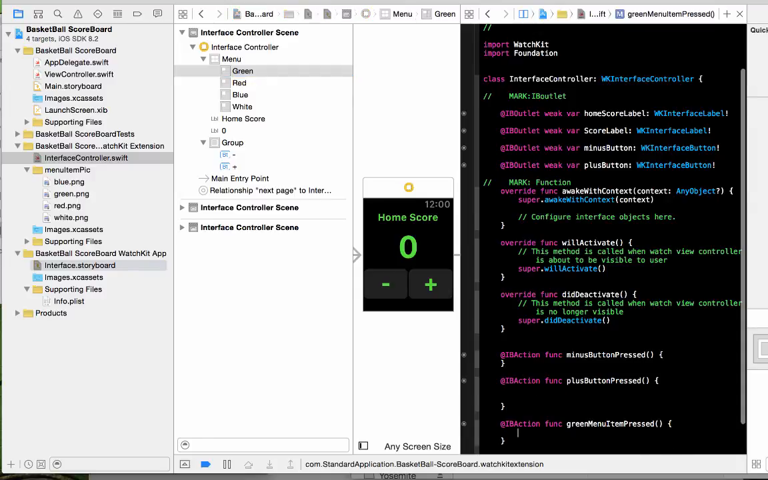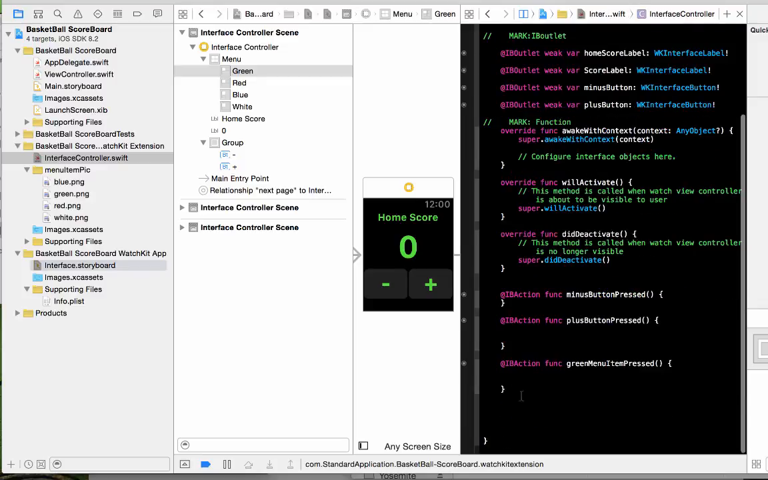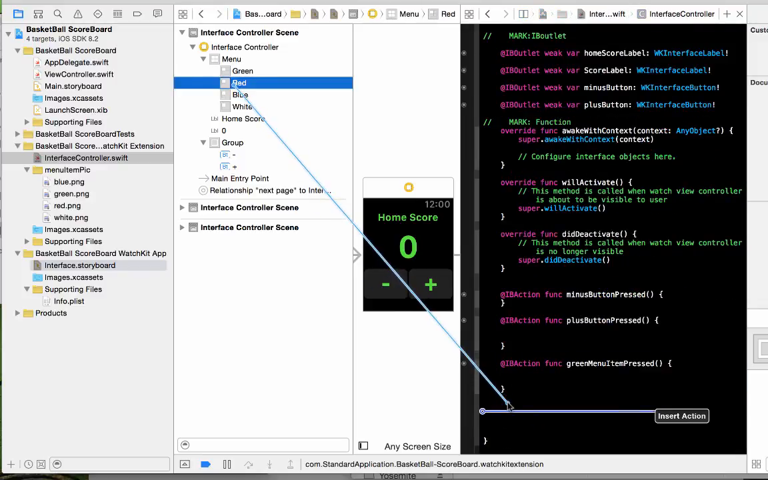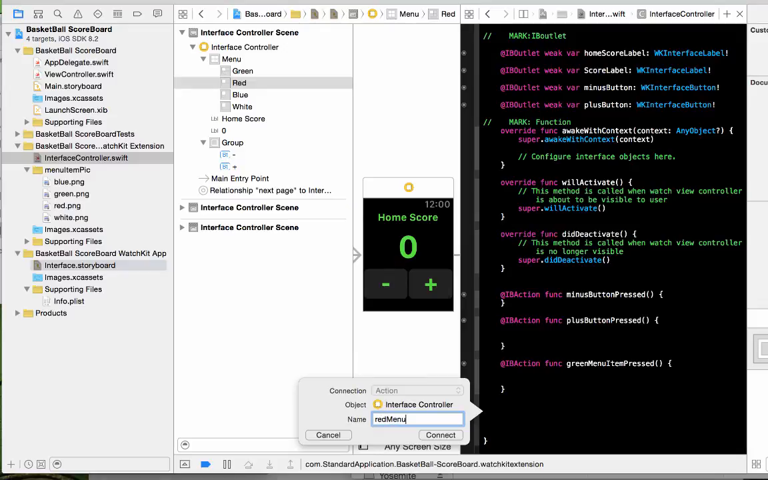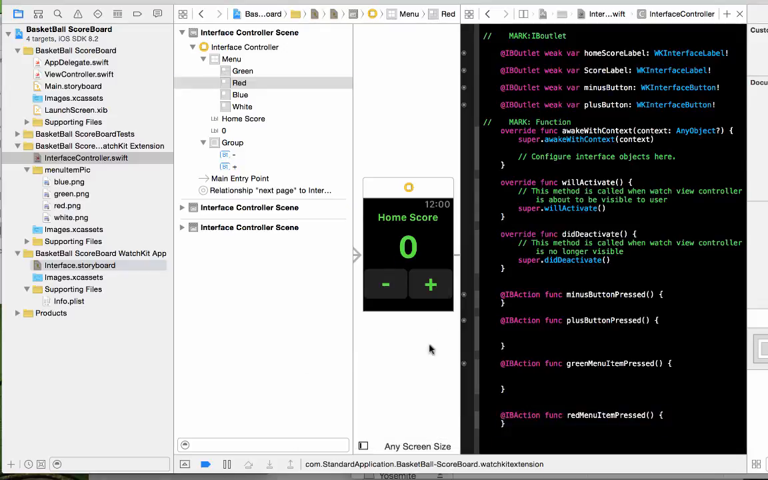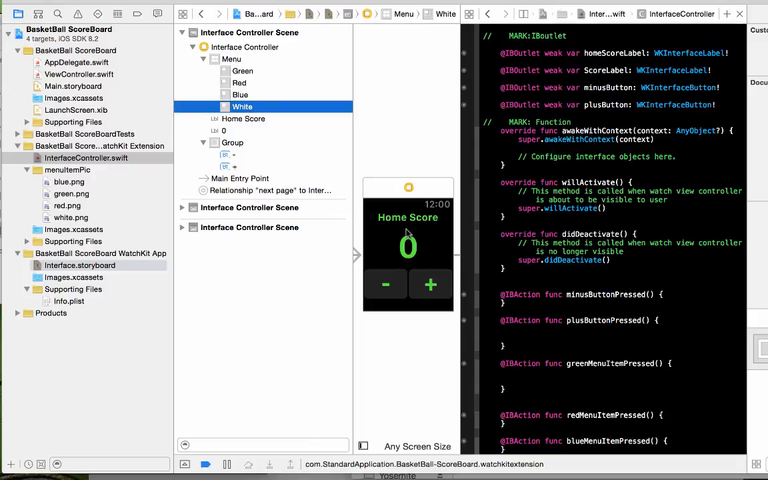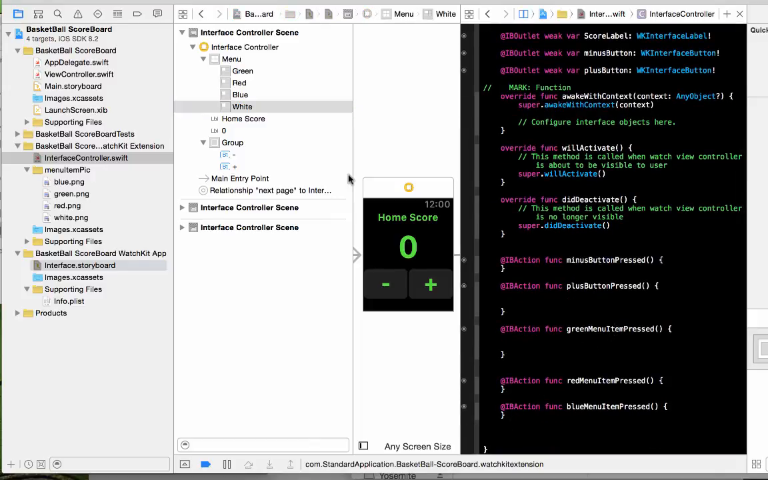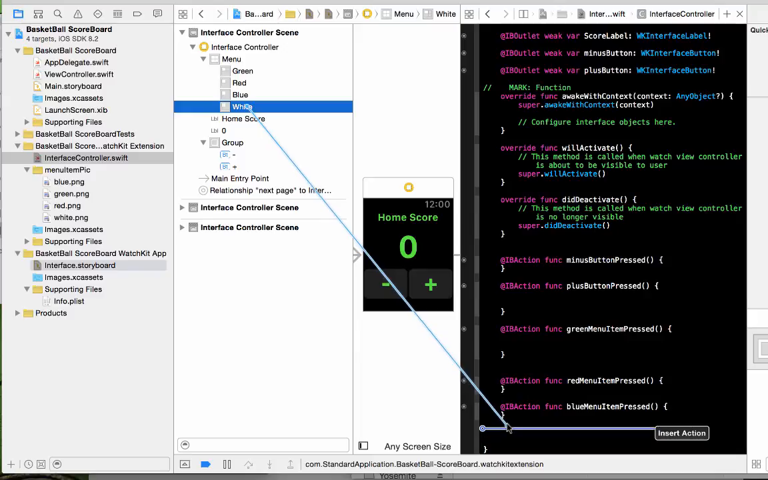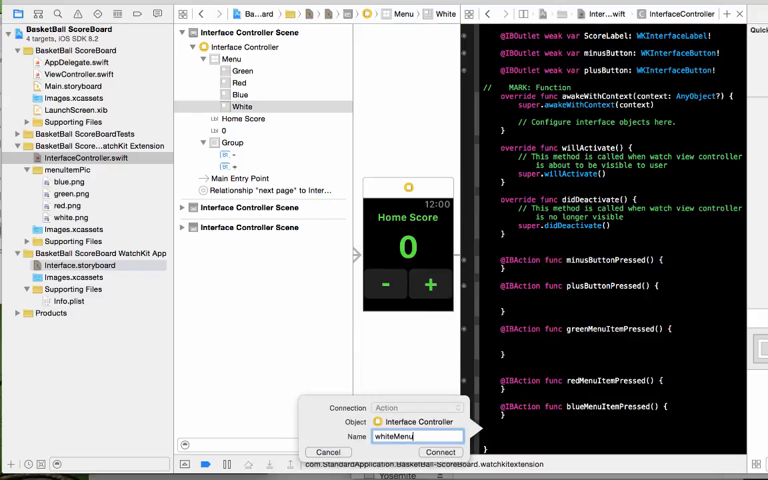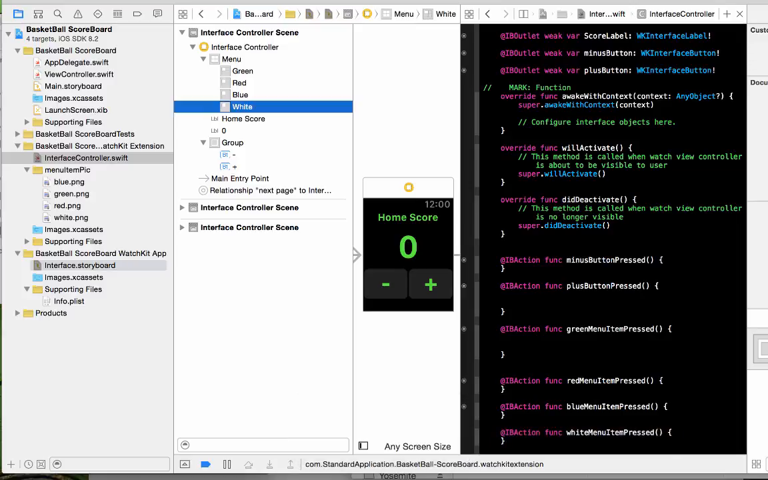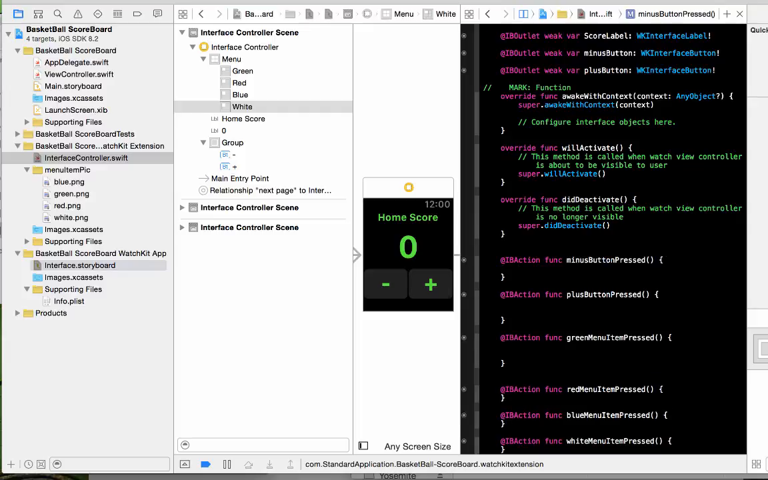So I think it's similar. Yes, red menu item press, blue menu item press, and the last one is white menu item press. Now we can check that all our buttons are working.